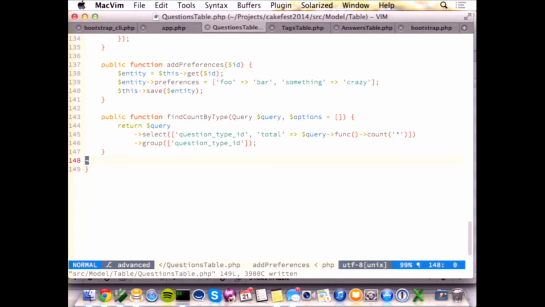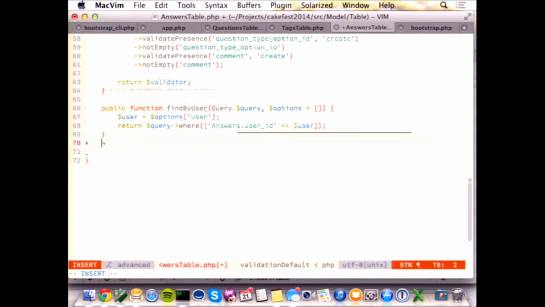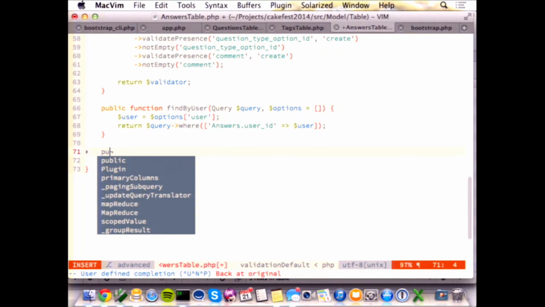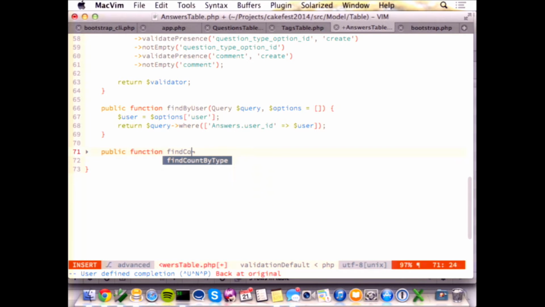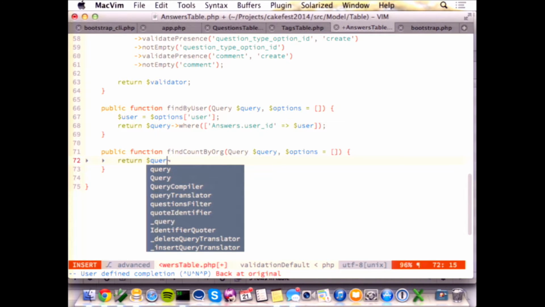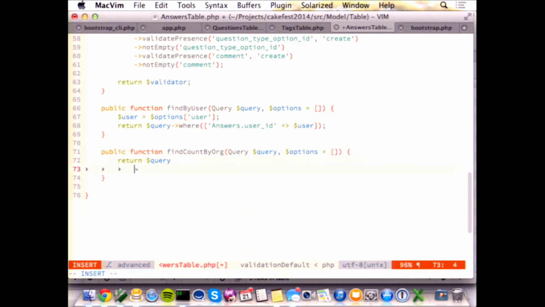So I'm going to do it with the format results version. I'm going to go to the answers table and say public function findCountByOrg, query and options. So return query contain. So answers are created by users.